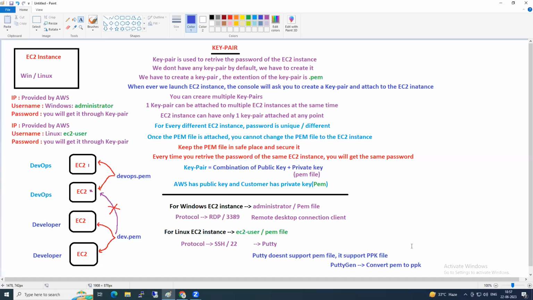One thing is either you need to give the PEM file to them and they will retrieve their own password, but they have full permissions. Other way is they need to ask the password to you if you are not sharing the PEM file. Both are difficult or easy.